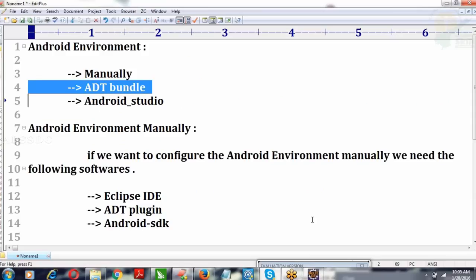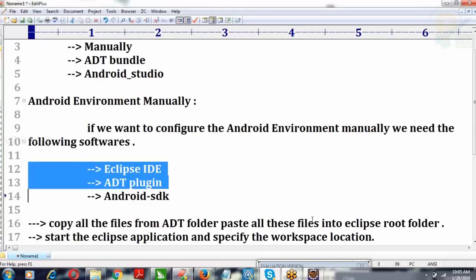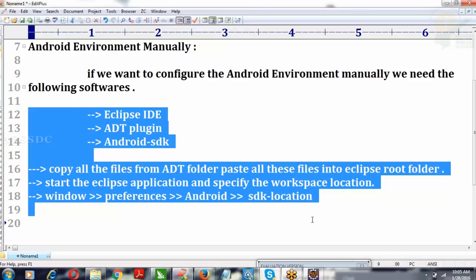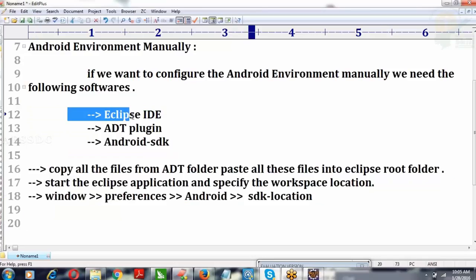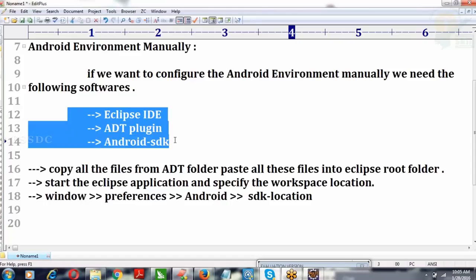The ADT bundle. ADT bundle means we don't need to configure the environment manually. All these 3 files come together in one single file, and that is the ADT bundle. Just download that, go to the Eclipse folder and start Eclipse. That's it, you get everything automatically.